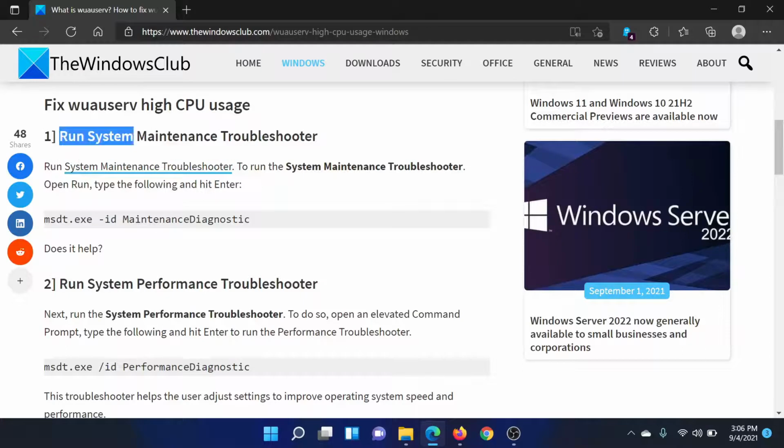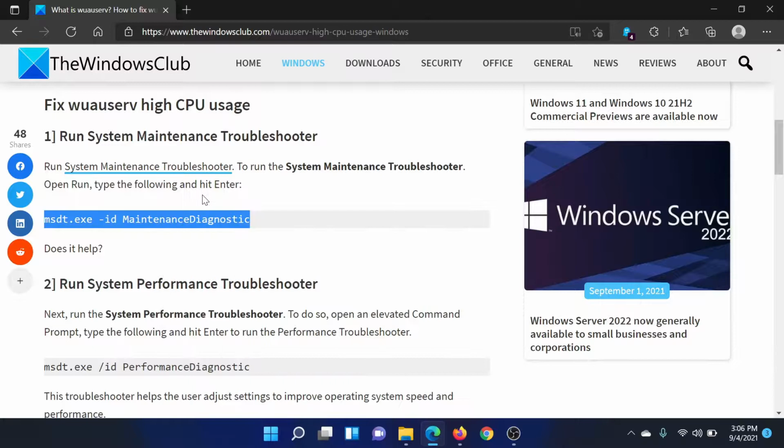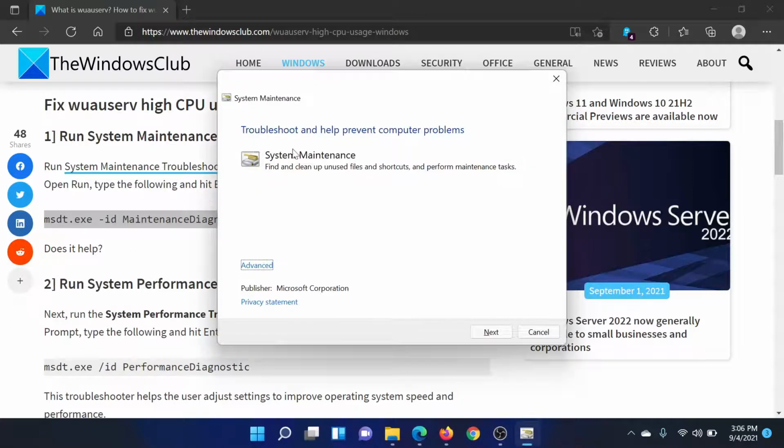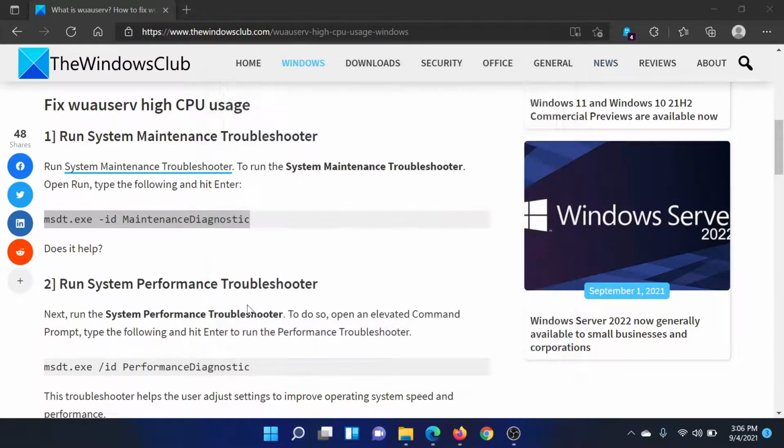First of all, we need to run the system maintenance troubleshooter. Copy the path mentioned here. Press the Windows key and the R button together to open the run window. Copy the path here and hit enter. This will open the system maintenance troubleshooter.